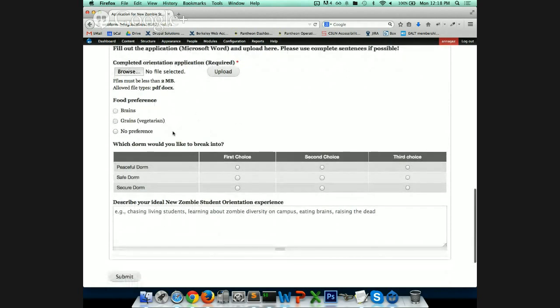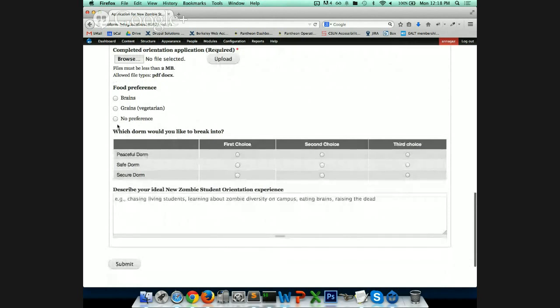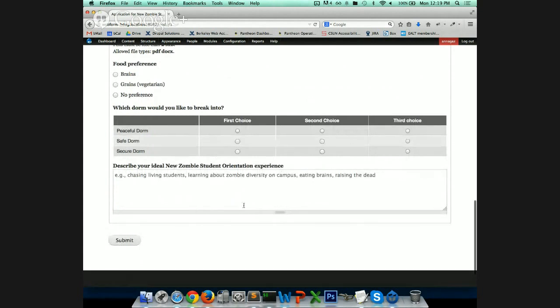Food preference is another select options example. I just couldn't resist putting this question in. The which dorm would you like to break into is a grid option. As you can see, you can put your options here, but then people can have different selection options based on it. It seems to me like it's most commonly stuff like first choice, or I was most satisfied with this experience versus least satisfied, or something along those lines. And then down here is a text area, so more text essentially. This is describe your ideal new zombie student orientation experience. And as you can see, you can pre-fill some examples if you find that to be useful.